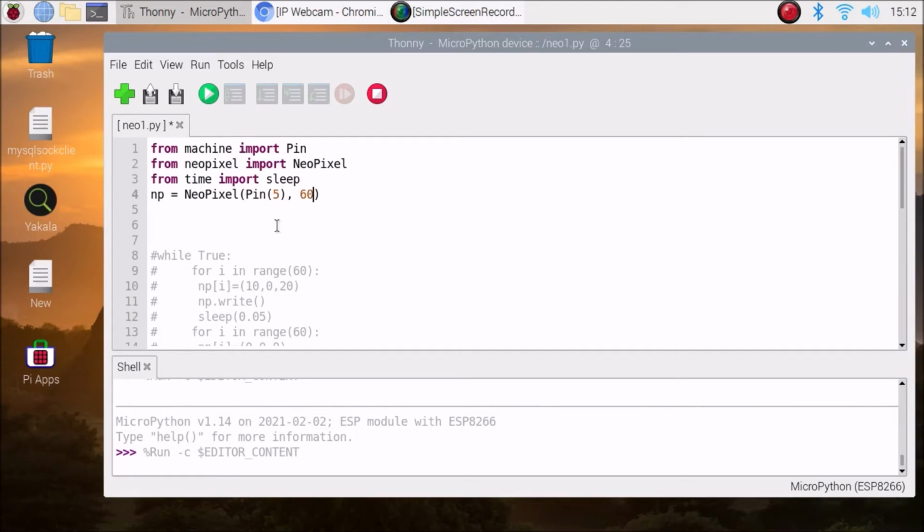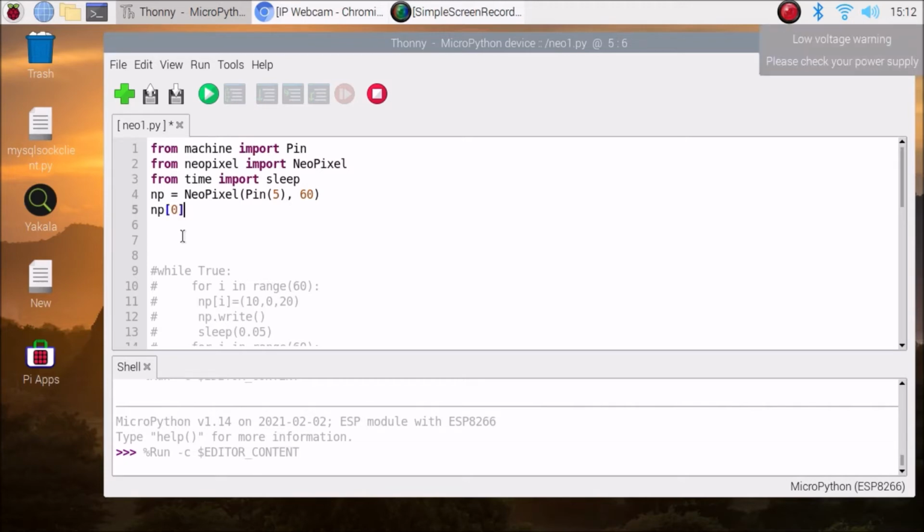Okay friends, now we are going to use this variable, the NP. So NP square bracket, and mention the LED number which we want to control. I want to start with 0. Basically the LED strip starts with 0 to 60, so I want to control the 0 one. The first one means 0, then 1, 2, 3, 4, 5, 6. Okay, like this way friends.